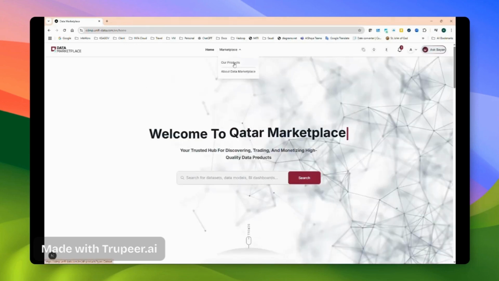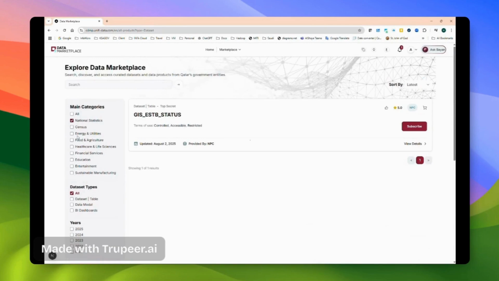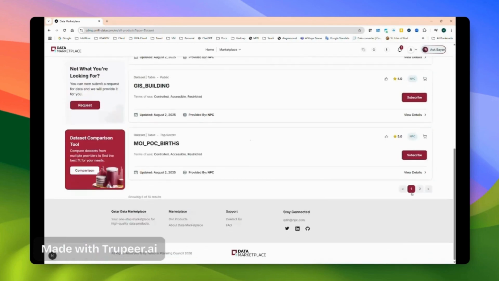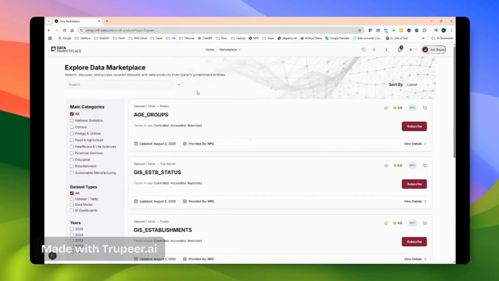I can see the available products for consumption, my personal profiles, and so forth. Now, I'll head over to the marketplace and check out all the products. On the left-hand side, you'll notice the main categories, which are fully customizable. For instance, selecting Census will display census-related data, while choosing National Statistics will reveal national statistics. Selecting All will show all the tables available. If there are multiple pages, you can navigate through them by clicking the page numbers.